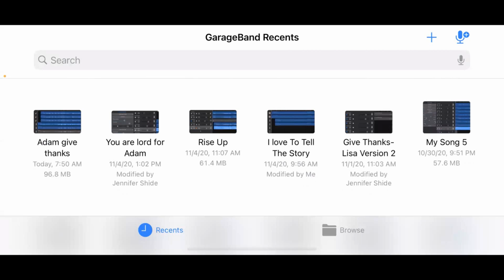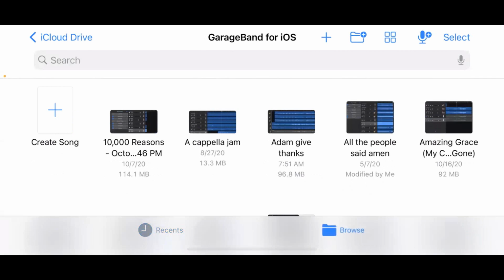But what you'll notice on the main landing here, your project selection area, you've got 2 folders at the bottom. You've got a recent folder and a browse folder. If I tap that browse folder, you can see that all the projects that you're creating are going to save to this GarageBand for iOS folder. And this is in that browse folder here on the bottom. If you're on an iPad, you might have a menu on the left-hand side of your screen instead of down at the bottom where I'm seeing this right here.